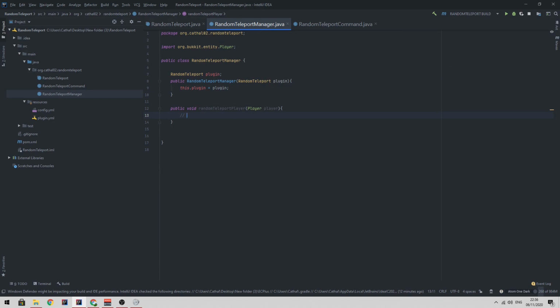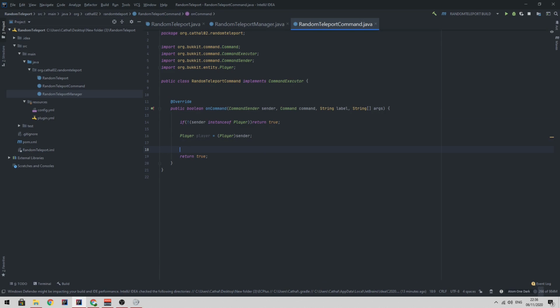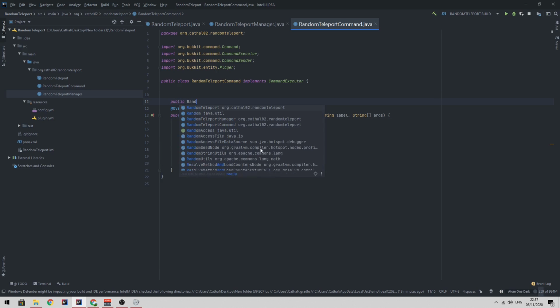So randomTeleportPlayer: we basically just need to randomly pick an X and Z coordinate and teleport them there with a delay. Okay, so let's just go here. We can say, oh, I actually didn't add a reference to the main class.